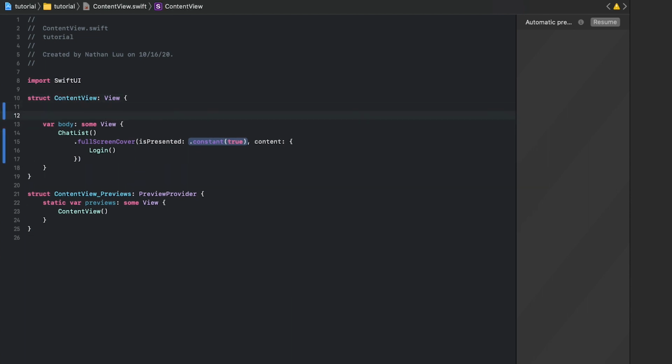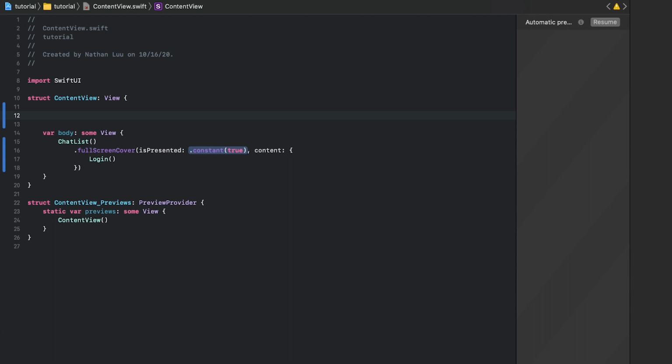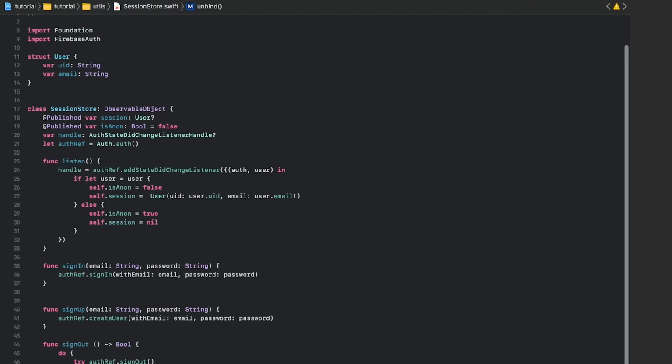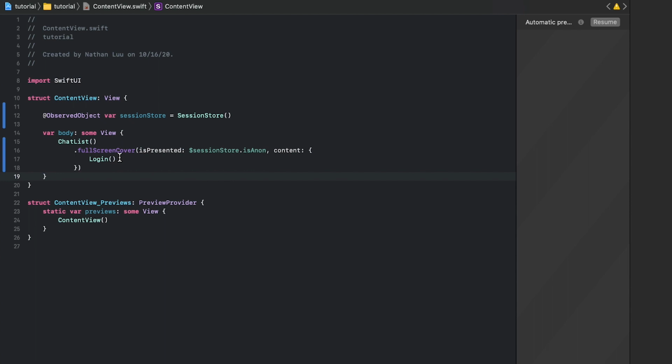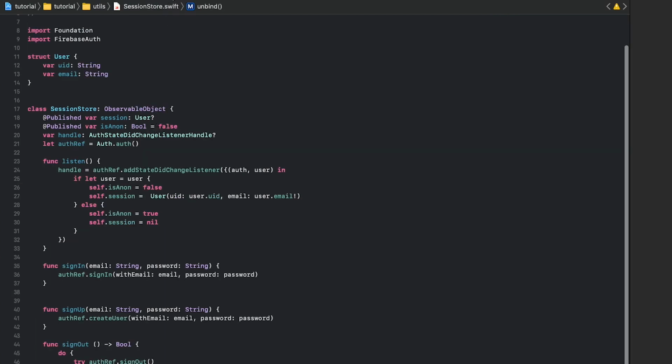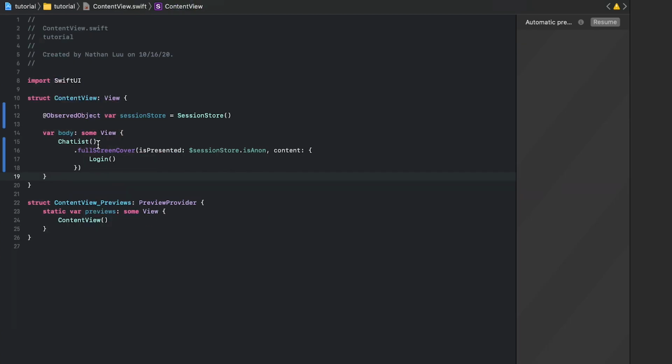In order to access our session store in our view, I'm going to create a new observed object, and we're going to set it to an instance of session store. So now that we have that, we can set isPresented equal to session store.isAnon. So now, when isAnon is false, this full screen cover will be dismissed and the user can use the app as normal. However, when isAnon is true, the user is not logged in, this will cover the app. It ensures the user is authenticated before they send messages.